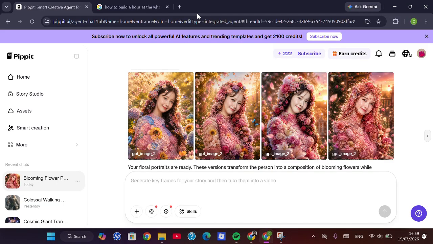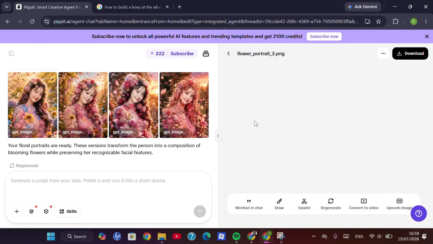I'm going to choose one of them. I think I like this one, so I'm going to choose this one. If you want to download it, you can click on this download button. And if you're not satisfied, you can click on regenerate here.